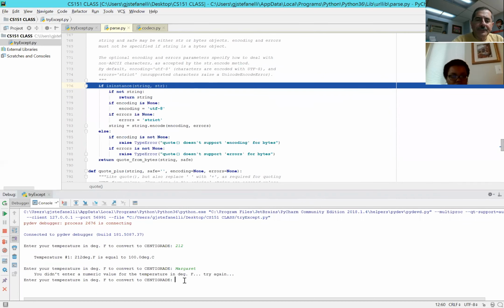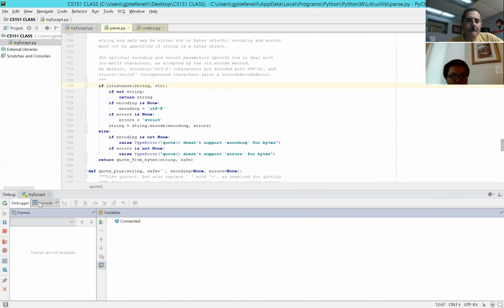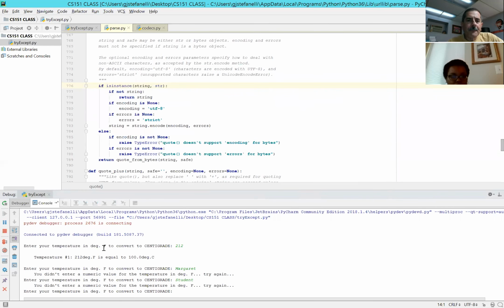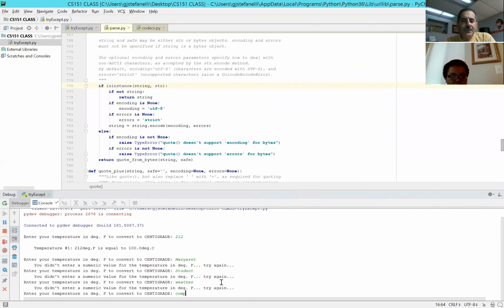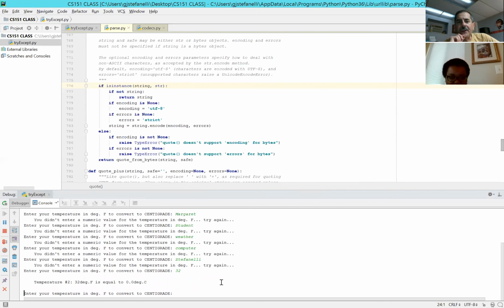And I'm going to wait. I'm going to put in student. Let's see what it does now. I'm going to go ahead and fast forward. I'm going to press the Enter key. What's happening now, it's still not doing it right. I put another word in. Weather. Computer. Stefanelli. Thank you. You can't convert these things. All right, fine. I'll put the right information in. Now I'm going to put in 32 degrees Fahrenheit. And when I press the Enter key, it is able to process it.